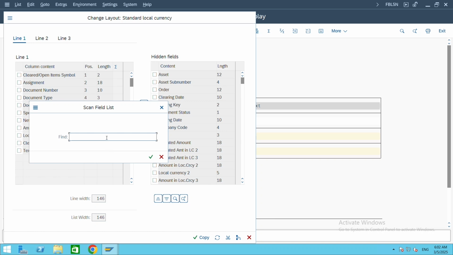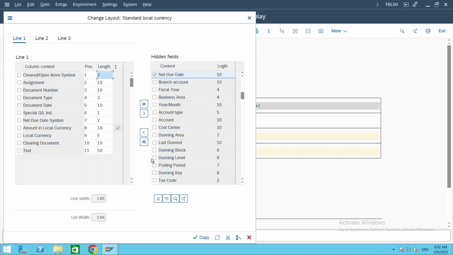Type the name in the find field as net due date and click on continue. Here you can find the net due date. So select the net due date symbol in the left line 1, which is under shown fields. This is hidden fields. So net due date is under hidden. Select this net due date.